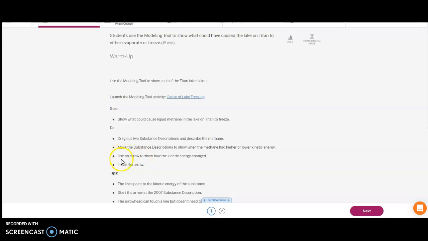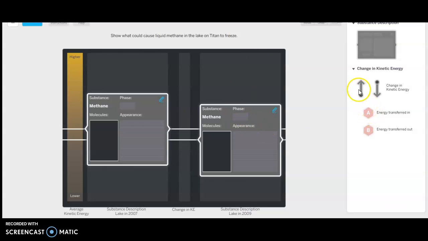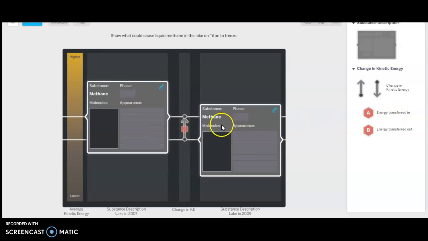Then the next thing you do is use the arrow to show how the kinetic energy has changed and label the arrow. So you're going to click and drag one of these arrows over, and you'll need to put the bottom on one line and the top on the other line. I can't do that because they're kind of close right now, but we'll do it that way. Put the other one on the other line. Then you're going to pull over one of these two red boxes and drop it right here to show if there's energy being transferred in or transferred out.